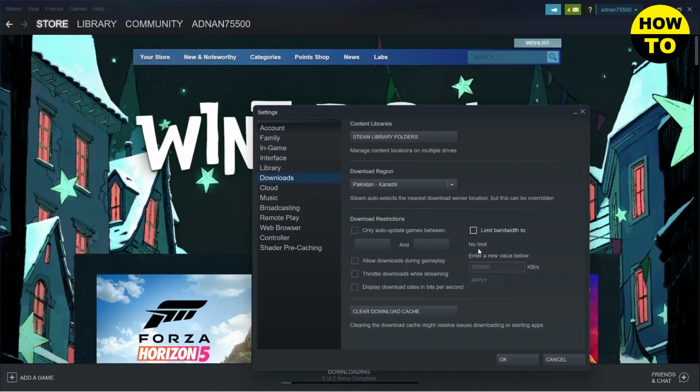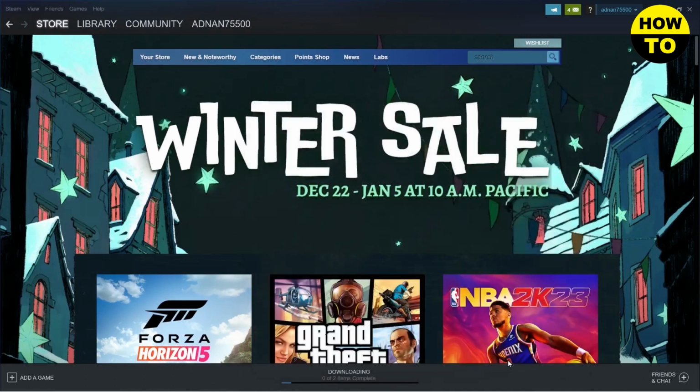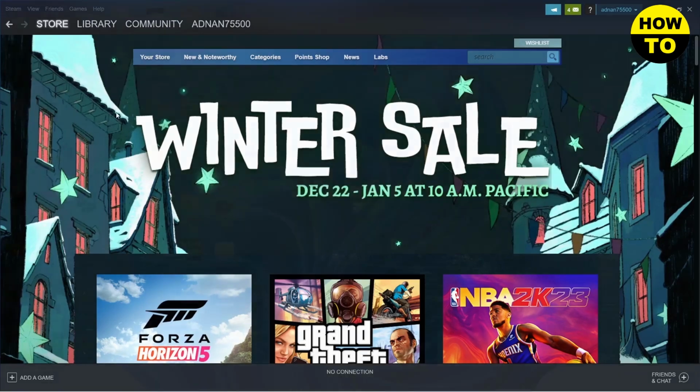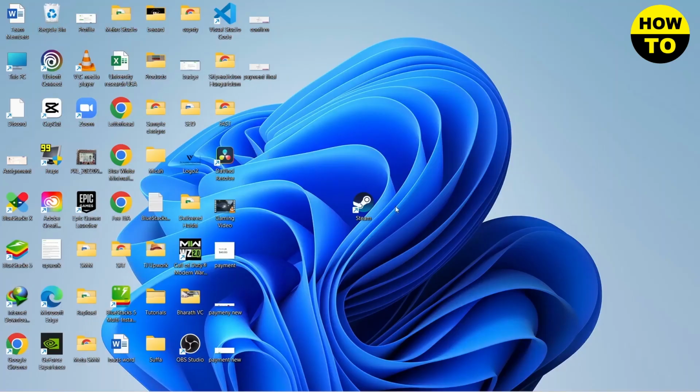After doing both these steps, you need to click on OK and then hover your mouse to Steam and then click on exit. So this will exit your Steam totally. Now if you double click on it, the changes will be made.